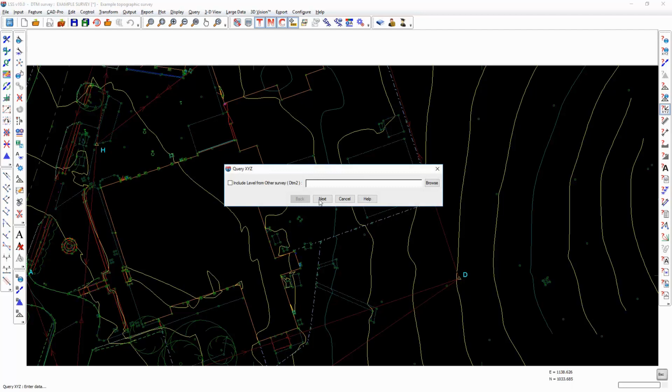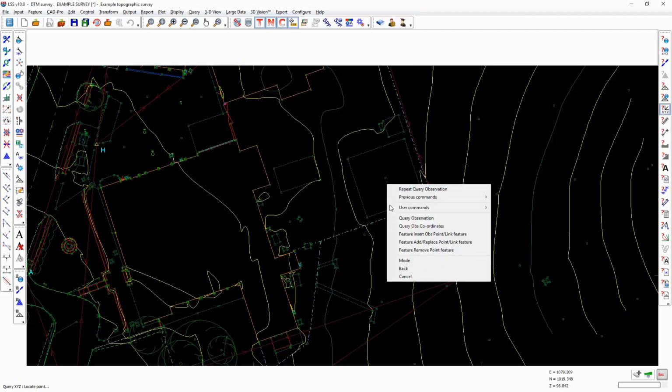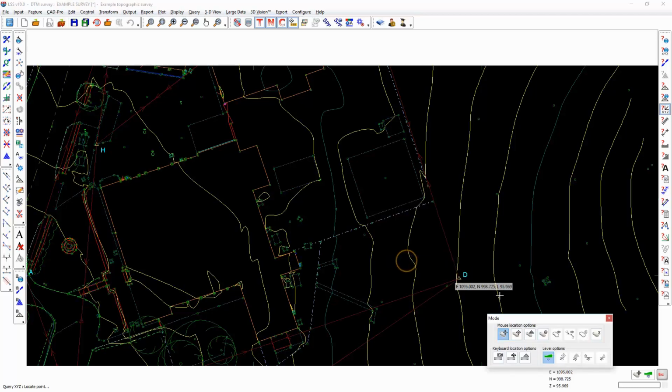Also, if you're inside a command, right mouse will offer mode, back and cancel. So mode will bring up the mode, which will save you going into the lower right hand corner and selecting mode. Alternatively, you can always hit the F10 button to bring up mode.